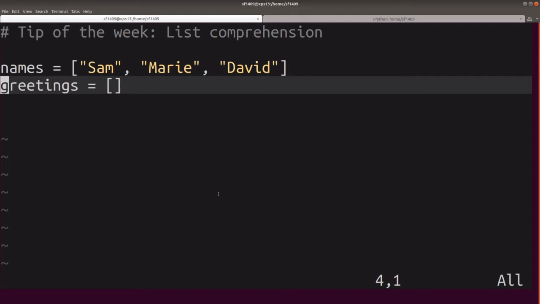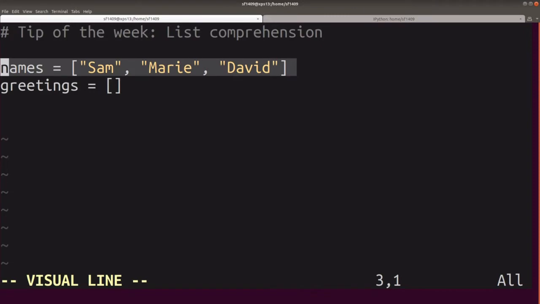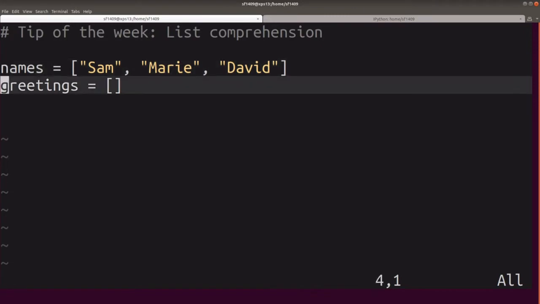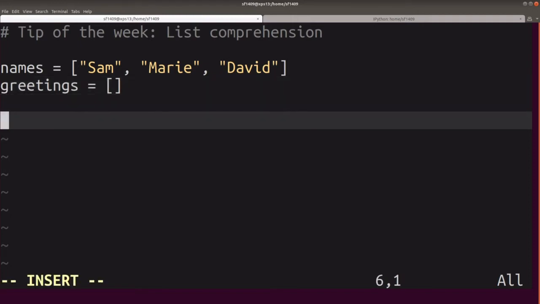I have a very simple programming task here. I have a bunch of names, and I want to create a new list that contains a greeting plus the name. So essentially I want to have a list where it says, hello Sam, hello Marie, hello David. So a C programmer would do the following.